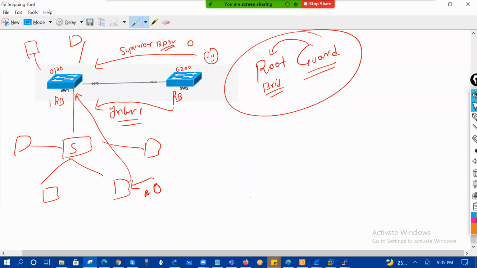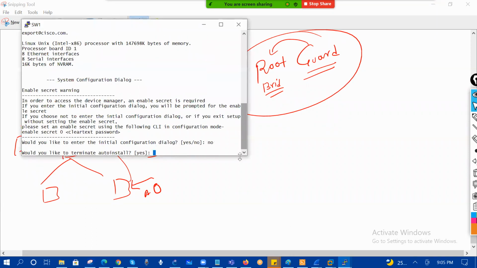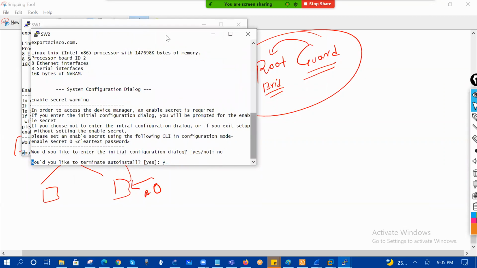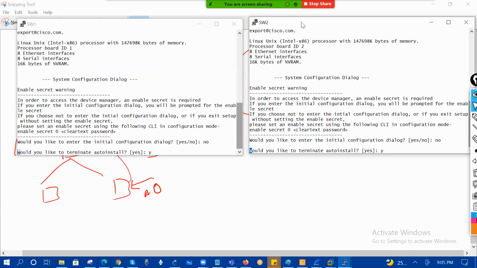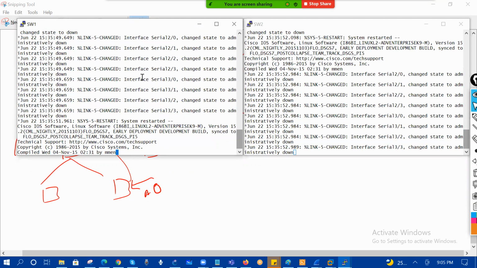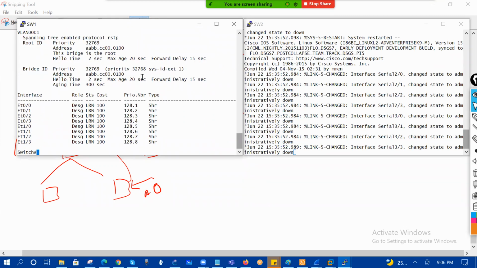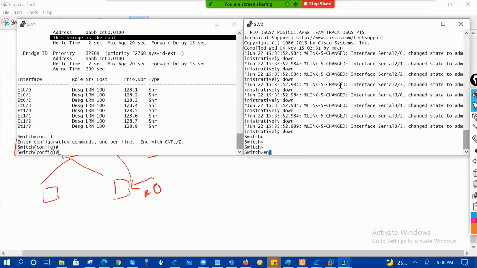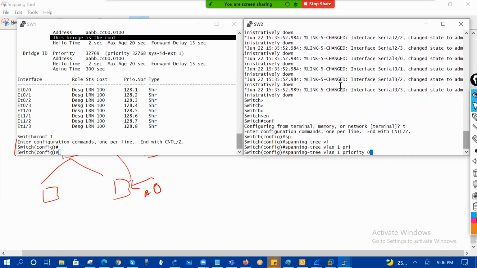And with the help of the root guard feature, what happened? If you see the normal behavior right now, switch one is the root bridge, right? Can you see that? And let's go to switch two. I say, hey, listen to me. I set spanning-tree VLAN number one priority to 0.